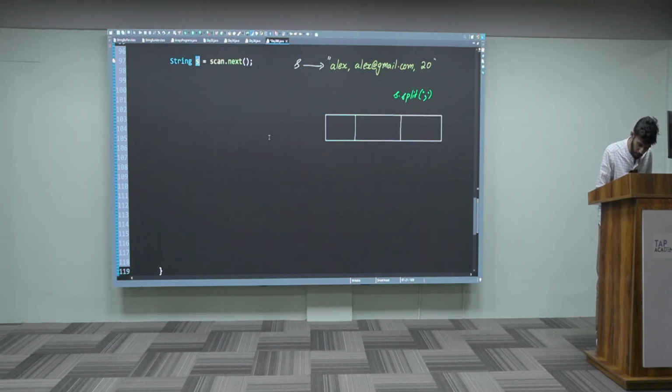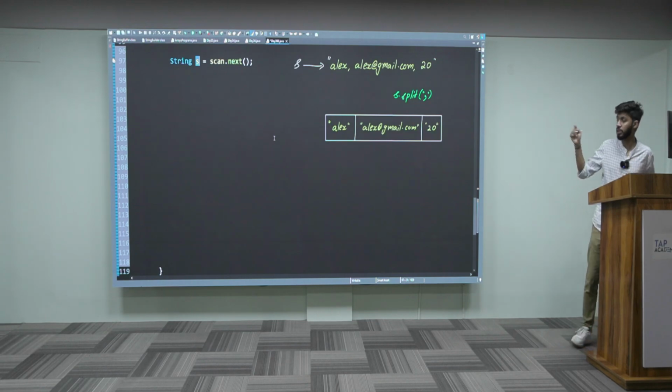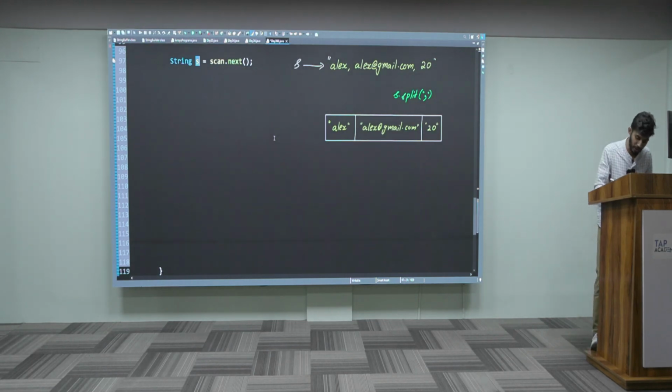So what I am going to do is store the values inside this particular array. The first one you will have is Alex. Next you will have alex@gmail.com, and the next one will be 20. Is it clear to you? What are the index values? The index values will be 0, 1, 2. And I will give a reference for this as AR.